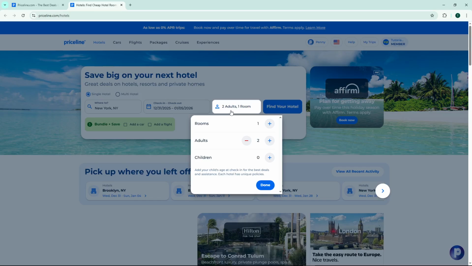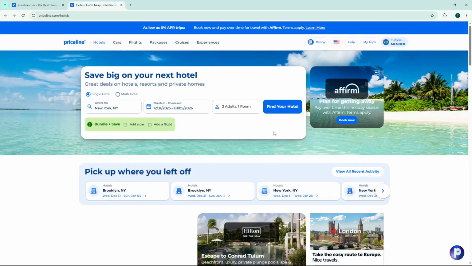Click on the drop-down menu or input fields to enter how many rooms you'll need and how many people will be staying. After you've entered this information, click Done to confirm your selections. This ensures that the search results are tailored to your specific accommodation needs. Now click on Find Your Hotel to start the search.